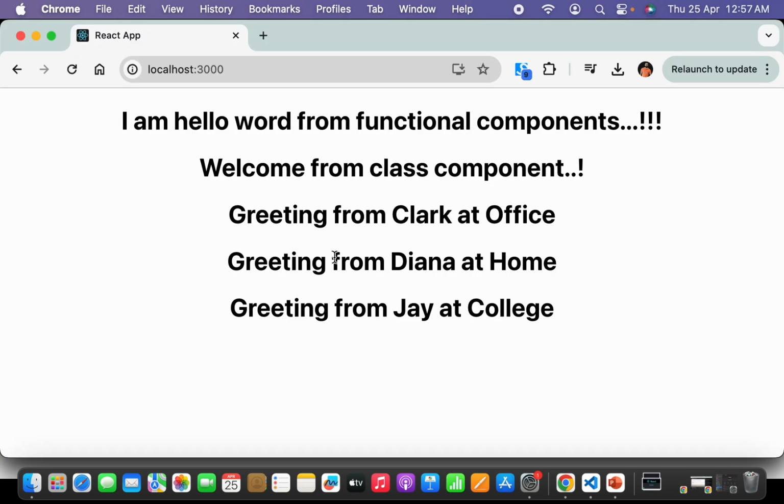Hit save and go to the browser. You can see greeting from Clark at office, greeting from Diana at home, greeting from J at college. So this is the way you can pass the props.